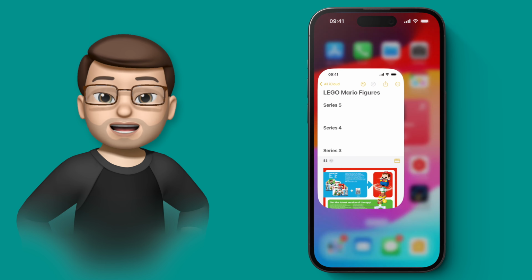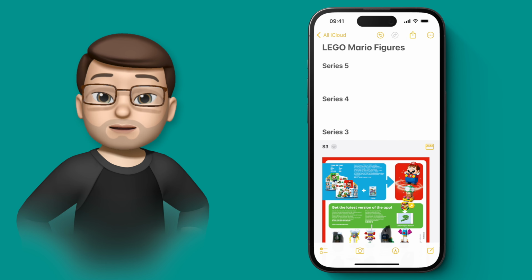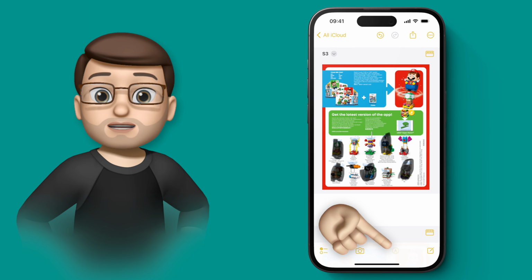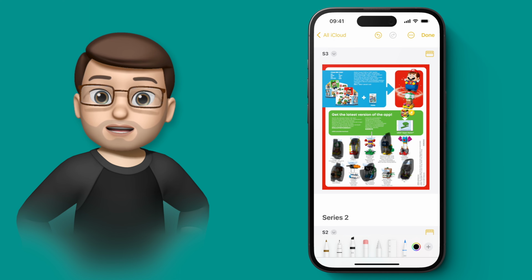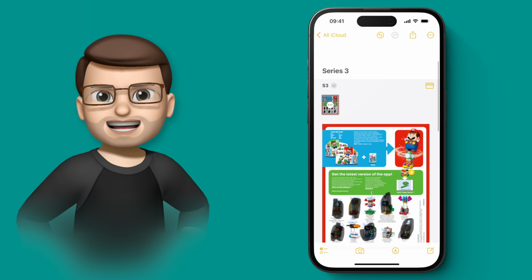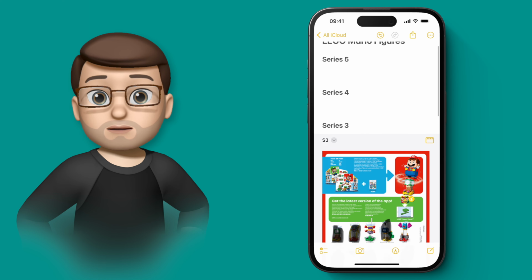In the Notes app on iOS 17 and later, you can now embed PDF documents inline in your note, and then you can annotate them and draw on them whatever else you want. Here you can see that I'm using the Markup tools to cross off the Lego Mario figures I've got already, but I need to add Series 4 and Series 5 onto here so I don't miss any.